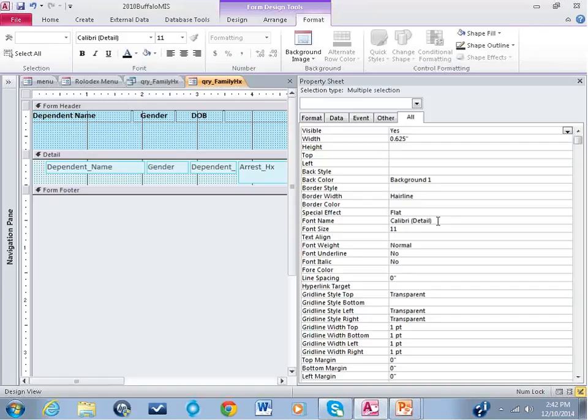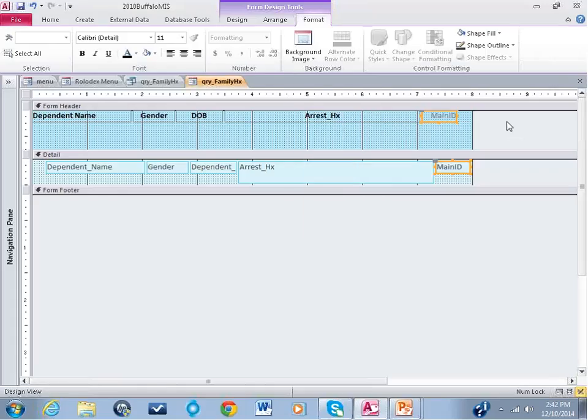And from the properties, the very first option that I have is visible. Do I want the field to be visible? You know what? I don't want it to be visible. I'm going to click no. It's still going to be there, but I am not going to see it. And I can honestly use the space for something better. So I'm going to move now the label over here, and I'm going to move this field over here, and that's going to give me more space to enter any arrest history information.